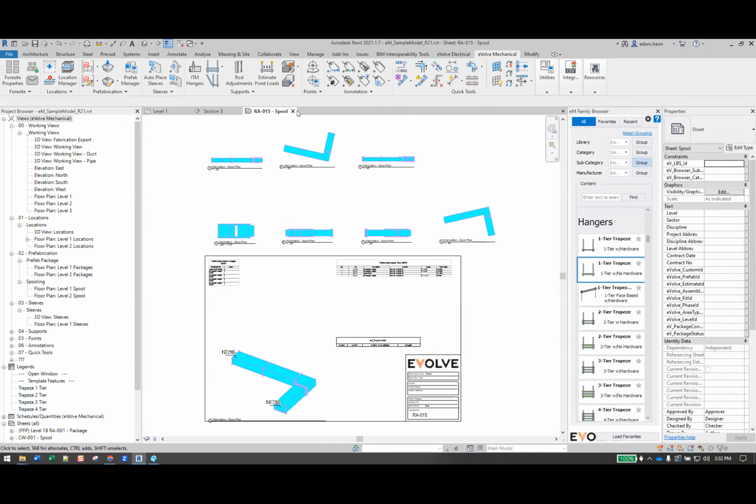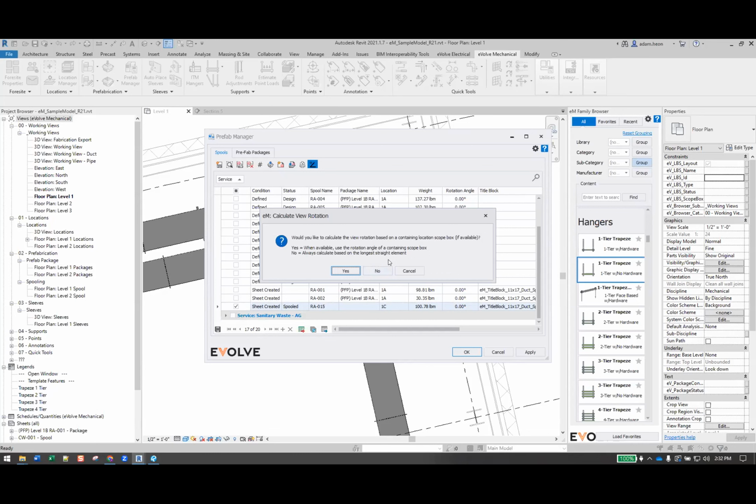When you click this button, it's going to give you two options. Essentially, the method that is mainly used is it takes whatever the longest straight element is of the spool, and it uses that to square the view up to figure out what it's got to rotate everything by. It's telling you here that you can also say yes if you want to look for a scope box that can determine the rotation angle.